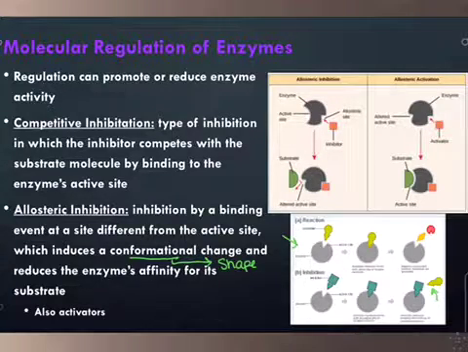So, if we have allosteric inhibition, what happens is there's a site away from your active site that this inhibitor can sneak into, and when it sneaks in, it will change the shape of the active site, and now this substrate can no longer fit into it. Okay, so it's not plugging up, it's not blocking the active site like competitive inhibition is, it's just altering the shape. So this inhibition is a negative thing.